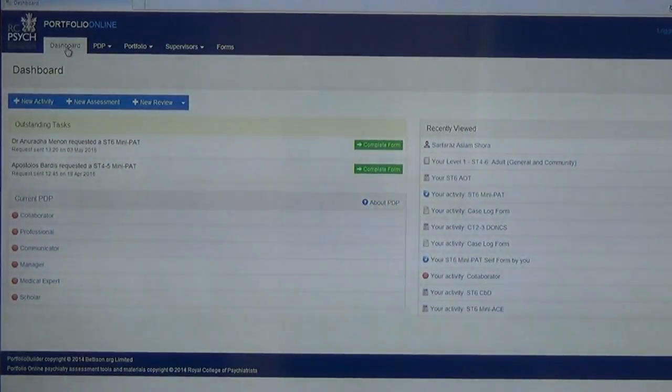So on the dashboard you can see that there is this dashboard, then the next is PDP, portfolio, supervisors, and forms. And on the dashboard you can also start a new activity, a new assessment, you can request a new review, and if there are any outstanding tasks, if people ask you to complete any assessments or give feedback, that will be popping up here. And your current PDP will be shown on this side, and if you have reviewed anything recently, that will come on this side of the screen.